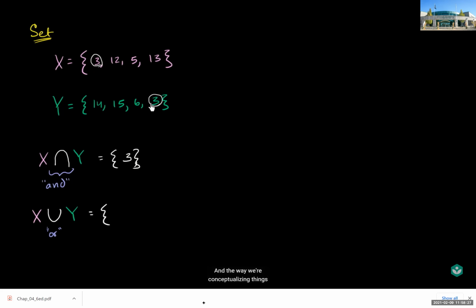And the way we're conceptualizing things right here, this is the number 3. This isn't like somebody's score on a test or the number of apples they have. And so there you could have multiple people with the same number of apples. Here we're talking about the object, the number 3. So we can only have a 3 once, but a 3 is in X or Y.